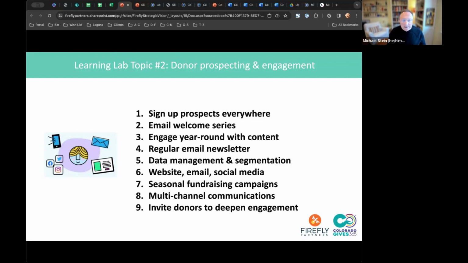Doing what you can using data management and segmentation to keep track of all these people that you're encountering. Many of you have a CRM system to do that. You're doing it inside Mighty Cause, and you're doing it on other platforms as well. So that's just super important to be able to do.